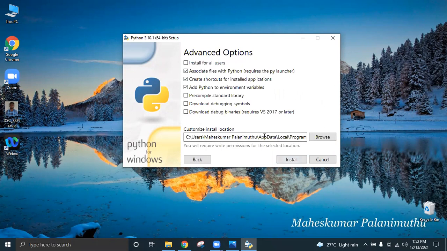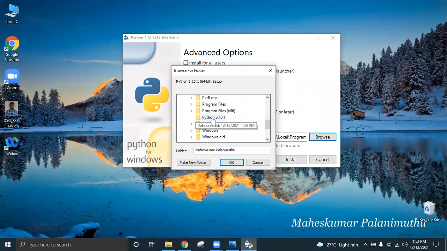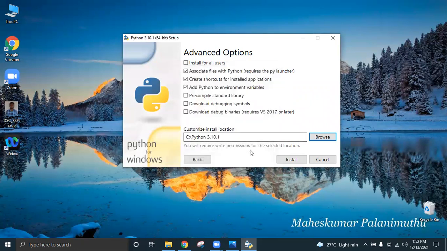And here you will find some other path is given, right? So here we need to change it and go to the path. We have created one folder in local disk C, right? So I'm going to local disk C, and I will find the folder I have created. I will choose this folder and just click on OK. I have selected the folder which I created in local disk C. Okay, so now I will click on install.